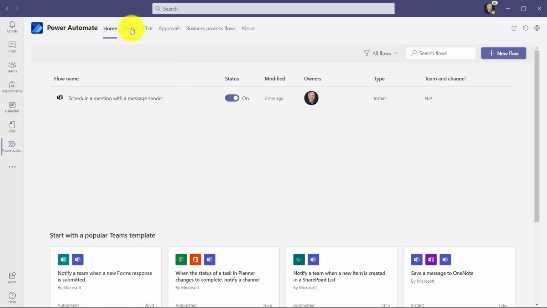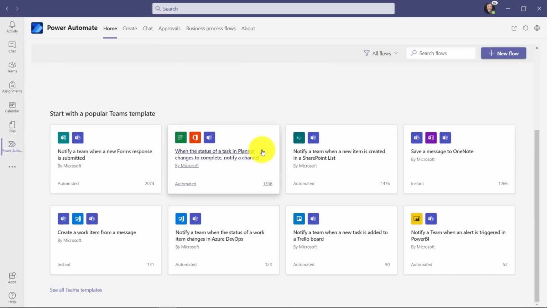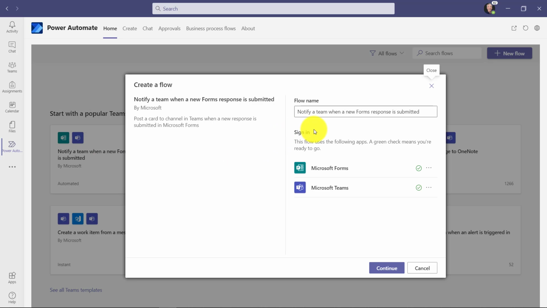Okay, in this case, instead of the Create tab, I'm just going to scroll down and find a popular Teams template. What about when someone has a new forms response, I want to have a notification in a Teams channel. So let's try this one. Okay, notify a team when a forms response is submitted. It uses Forms and Teams.